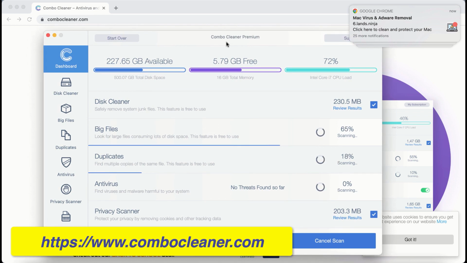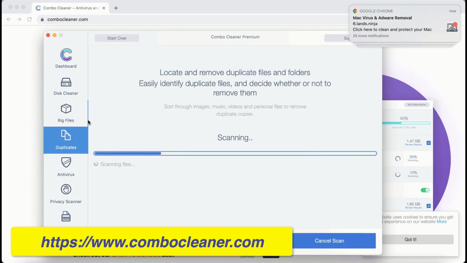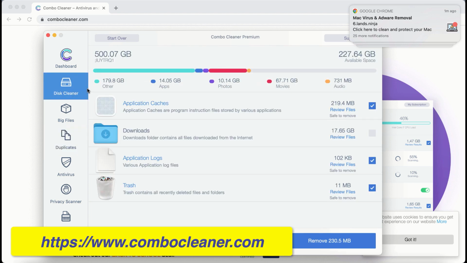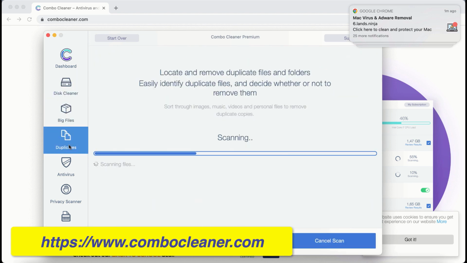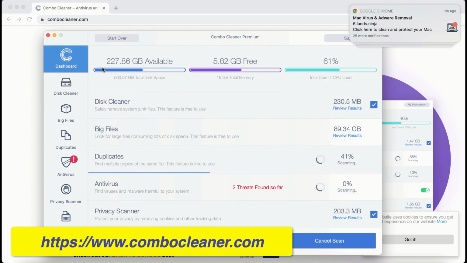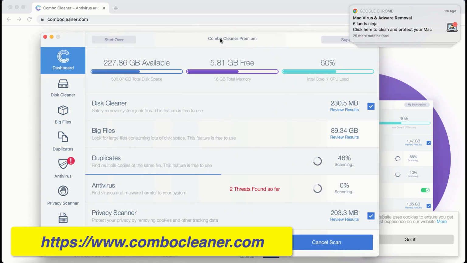Even in the trial mode, there are certain free features. They are Disk Cleaner, Big Files, and Duplicates. Even these three free features will help you to essentially improve the performance and the general speed of your computer. Combo Cleaner is powerful enough to detect and delete threats like adware, browser hijackers, ransomware, all sorts of unwanted pop-ups, browser redirections, online scam, and other threats.